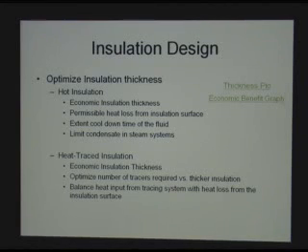Tracing system with the heat loss from the insulation surface to the ambient. This guarantees that the inside stays at the same temperature.